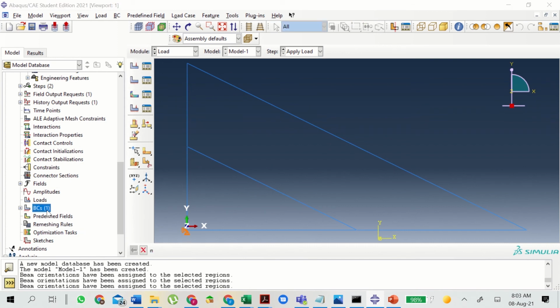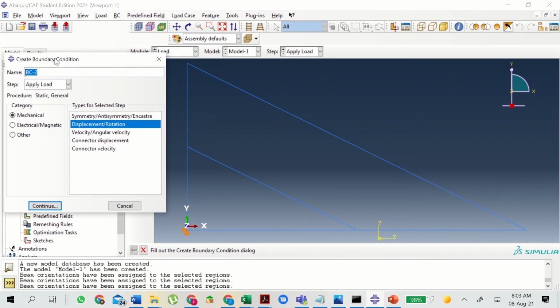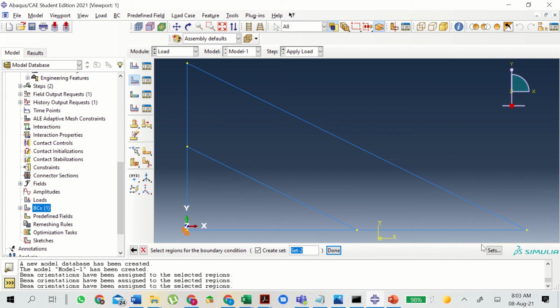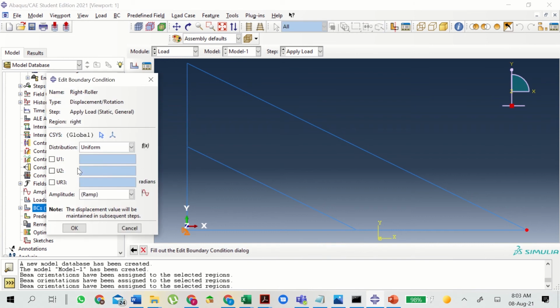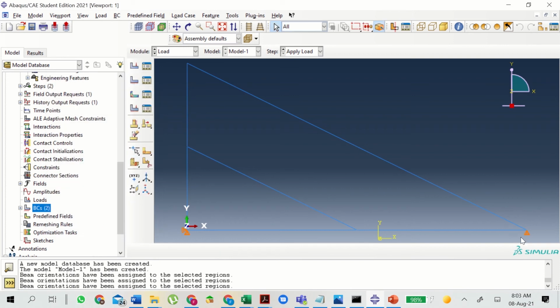Now let us double click on boundary conditions again. Let us name it right roller, apply load, mechanical, displacement, orientation, continue. We shall be choosing this right vertex, naming it right, and done. Here, since it is a roller, the constraint will only be in the Y direction. So let us just select U2 and OK. And you can see that the roller support has been created on the right.